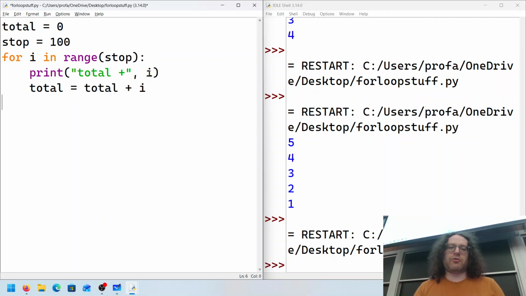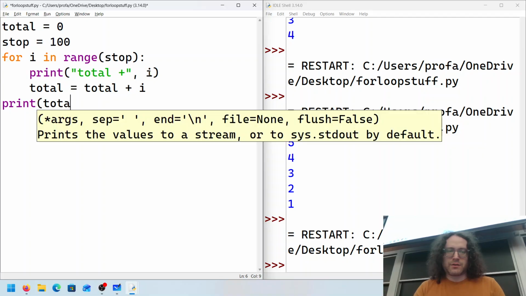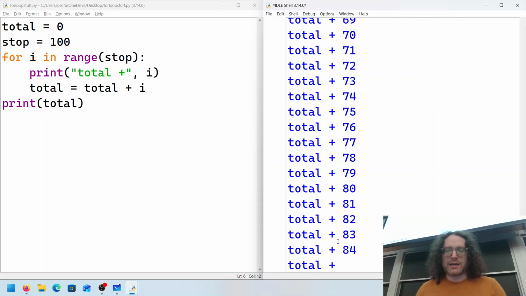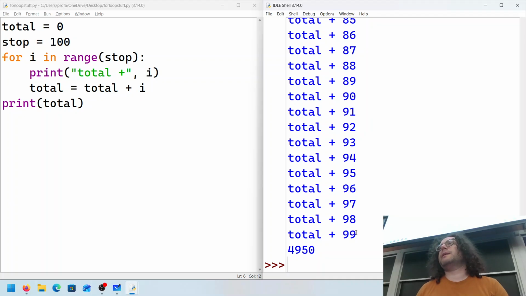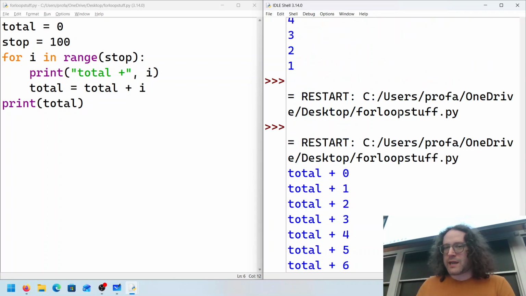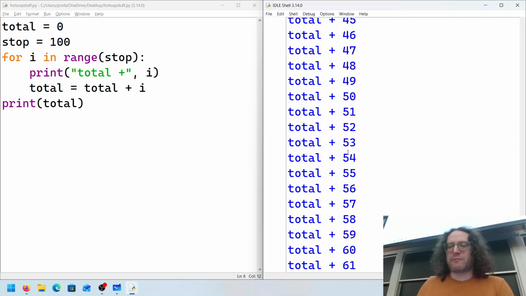We're not printing out total's value until the very end. Print total. But what we're doing now is adding basically all these values up from 0 all the way up to, but not including, 100. And if we do that, we get 4950. Okay, and I like to do this because I want to see what we're adding here.